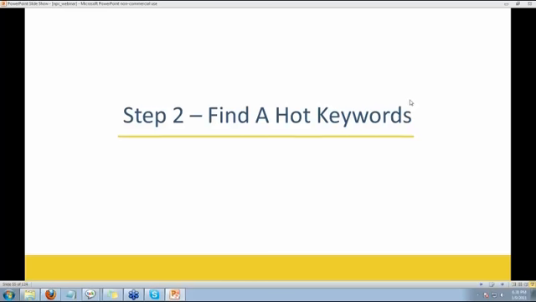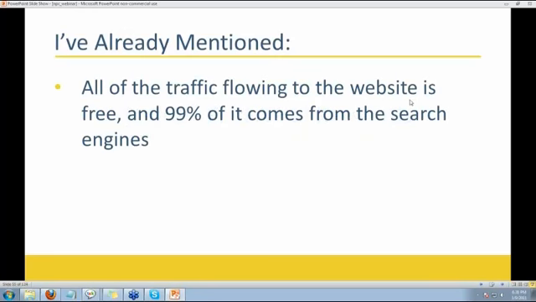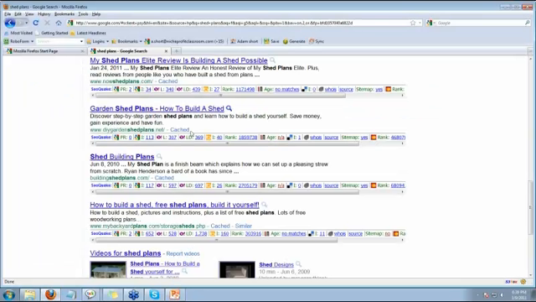If you're going into something and you have no clue how it's going to turn out, that's different than knowing how it is going to turn out, right? And if you go into a market that you know is good, then you know that you're on the right track. So step 2 now is to find hot keywords. The reason for this step is that now you want to find the keywords that you're going to write your articles about.